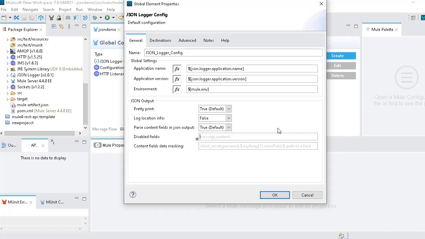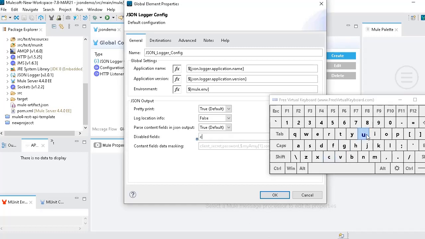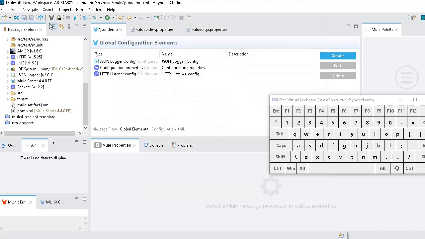separating with commas. In our log message we have message, content, and so on, right? So if you don't want to print the payload at all, if you don't want to print the content payload at all, you can just write content here. It will hide the content. If you give your content field name here, it will disable the content field and it will disable the location information. Let's click OK.